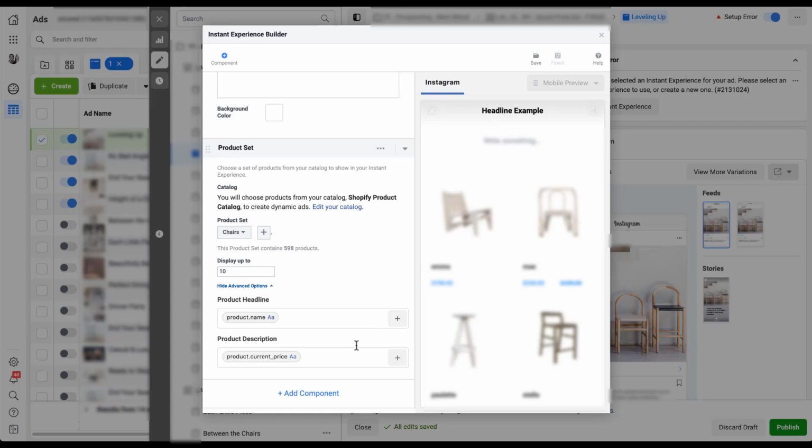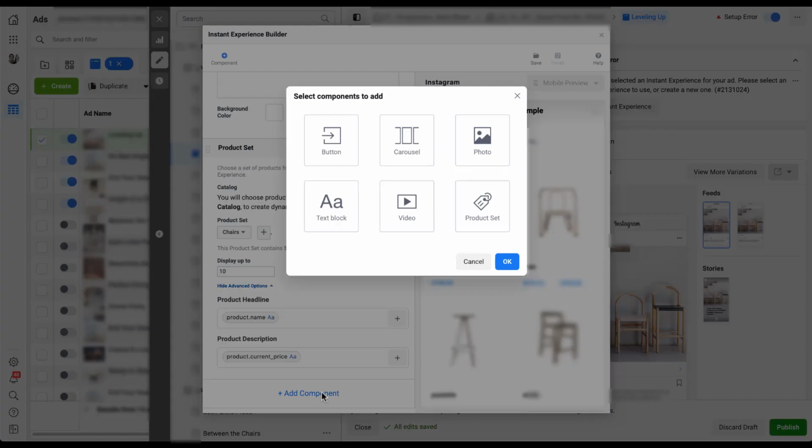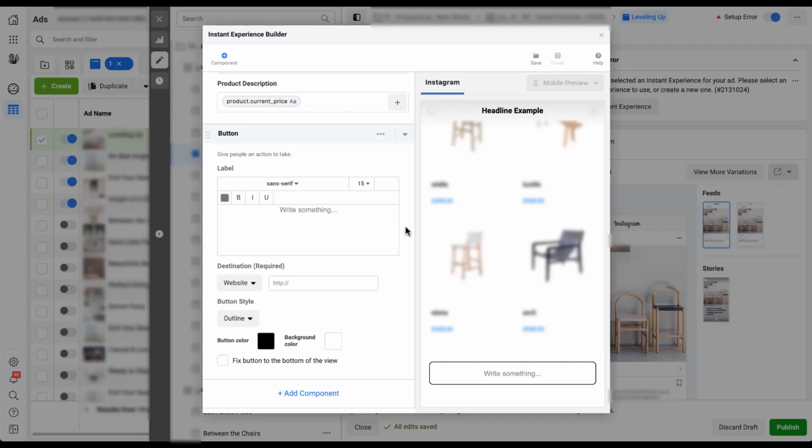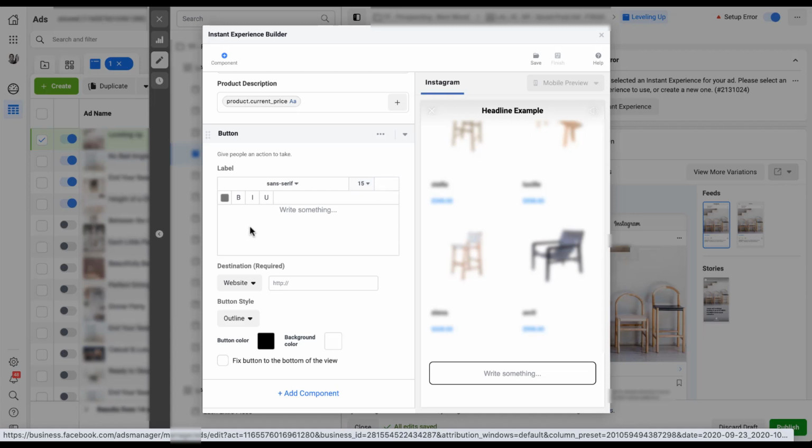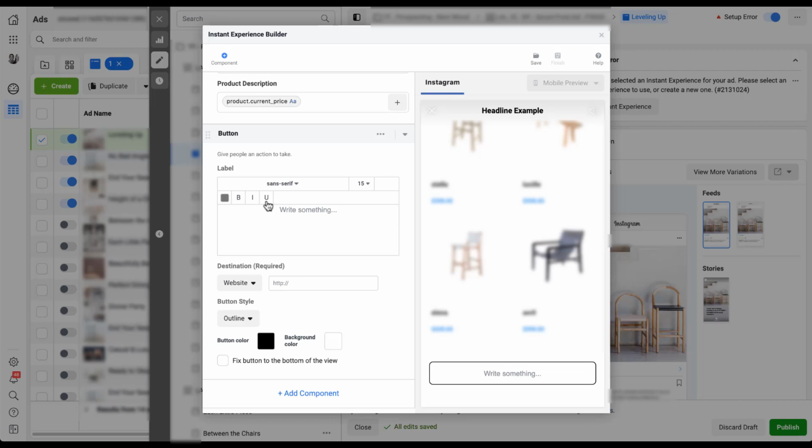Now, the last component I want to look at, I saved this for last because there is a certain setting in here that I wanted to show you, and that's going to be the button component. So let's add one of these. And as you can see, this is pretty similar to all the other builders. We do have the ability to change the font. We can change the font size, and then there are a couple of different options here. You can change the text color within the button. You can make it bold, italicized, underlined.